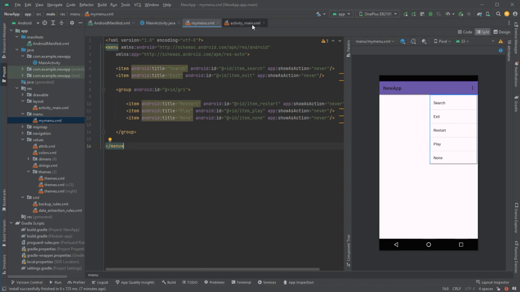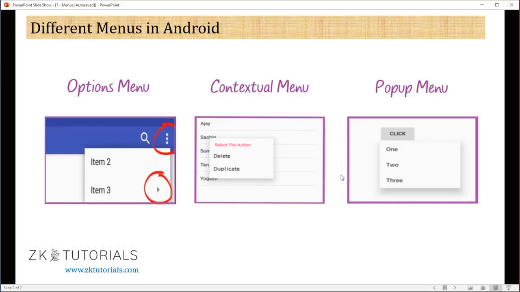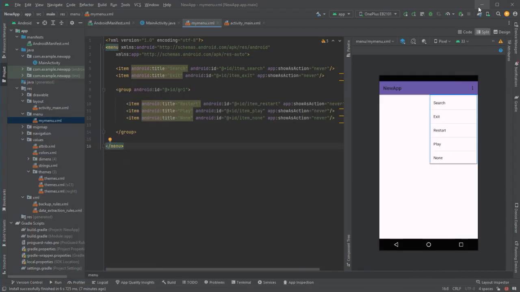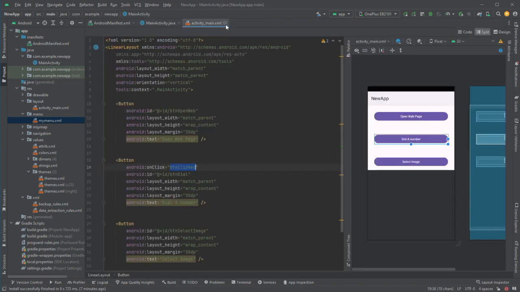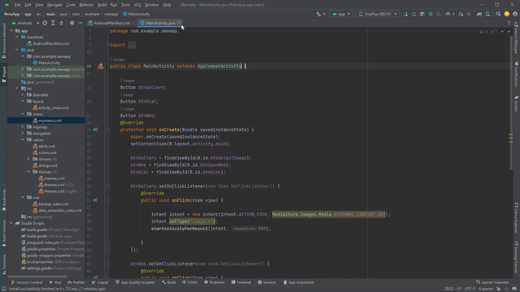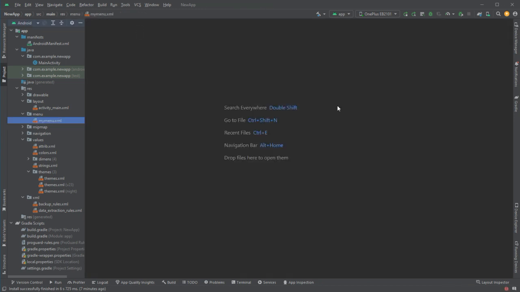So these are the three menus that I wanted to show you primarily: options menu, contextual menu and pop-up menu, which we have learnt. Menu is complete here. I will share the notes and PPTs with you, and in the next video we will learn about dialogues. So goodbye.